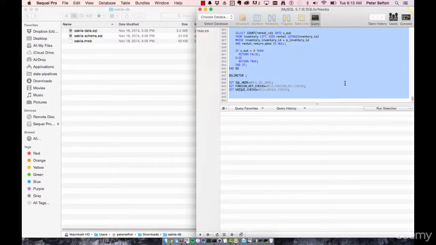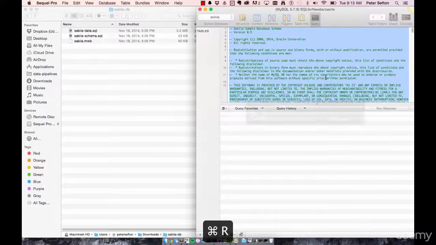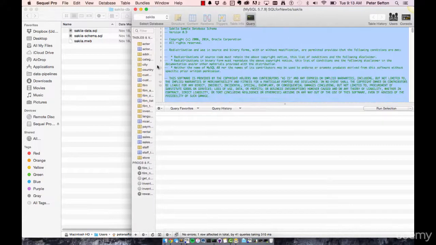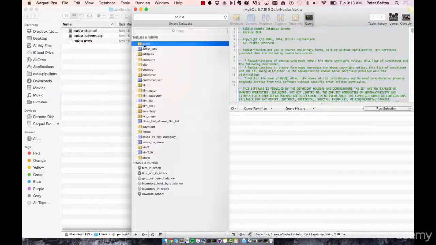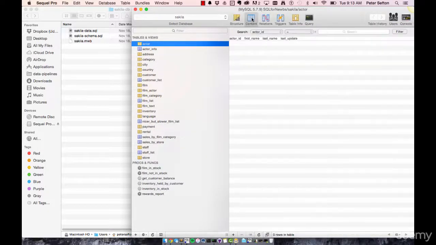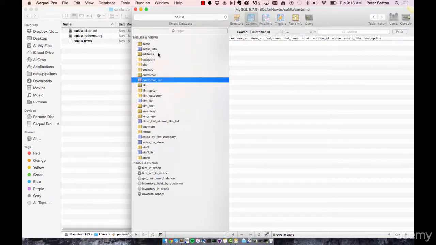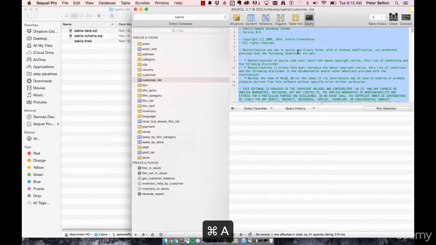So we're going to Command A to select all, and then Command R to run it. And boom! Whoa. That was very fast. And now what we can see, if I expand this, is that we have an actor table. If we look over to the content tab, which should list everything that's within the table, you see that it's actually empty. So we have all these tables, but no information in them. And as you might have guessed, that is what's going to be in the data file.